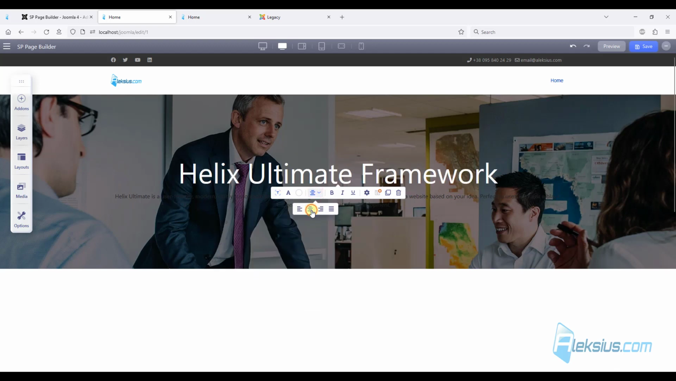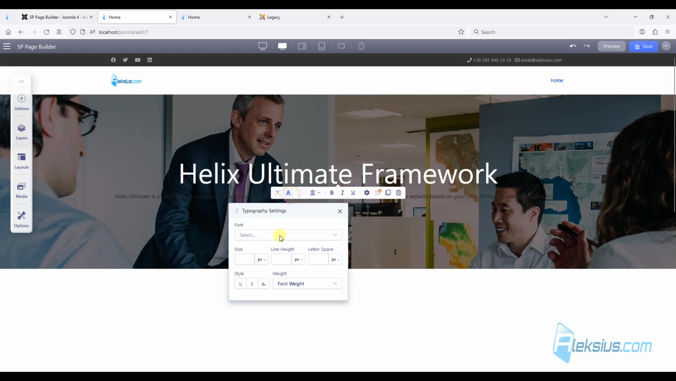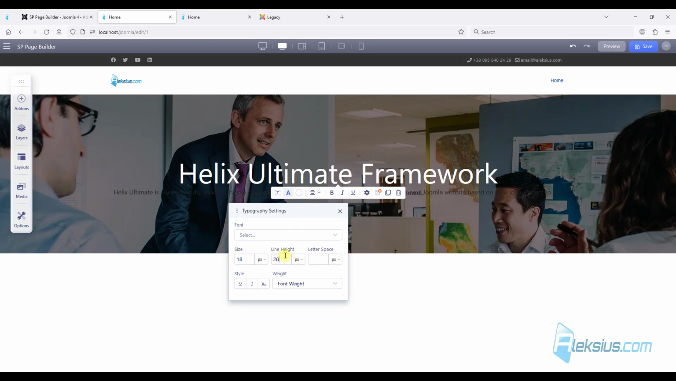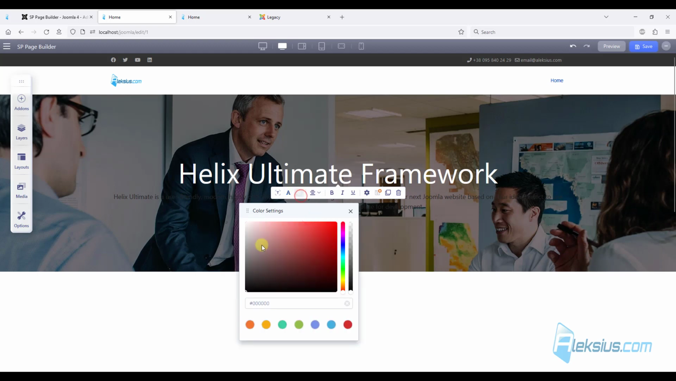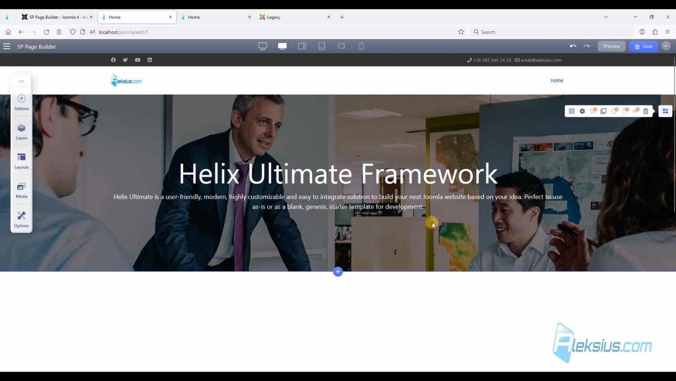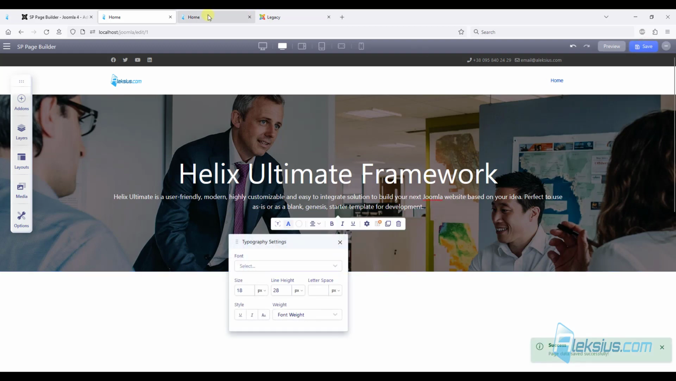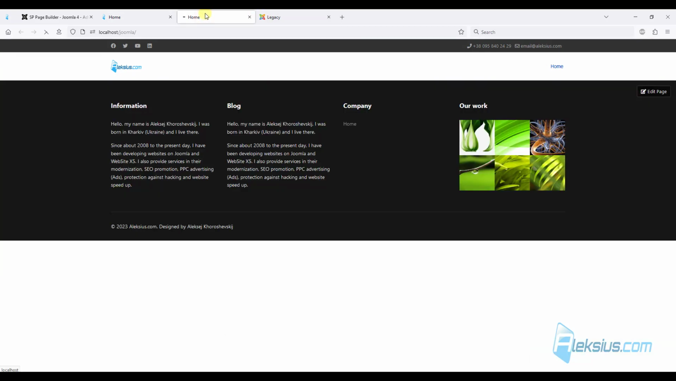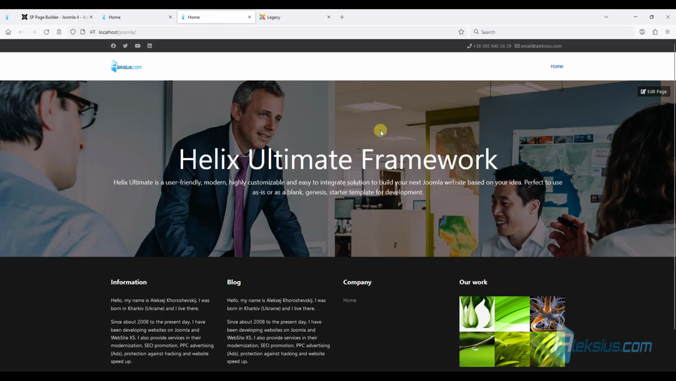Now let's change alignment. Here we can change the description font size and change the color of the description. Let's save our changes and look here. We can see that we have a background picture and text. You can make the text bigger, smaller, and so on.